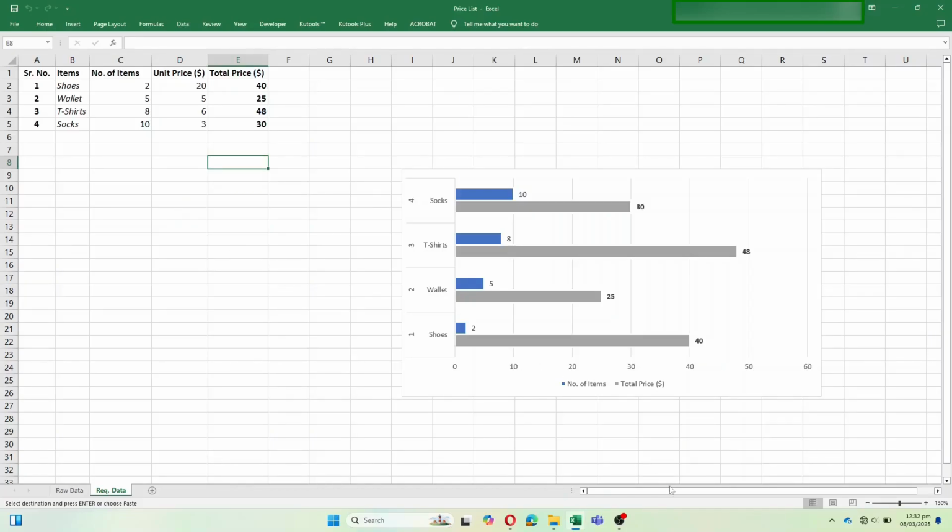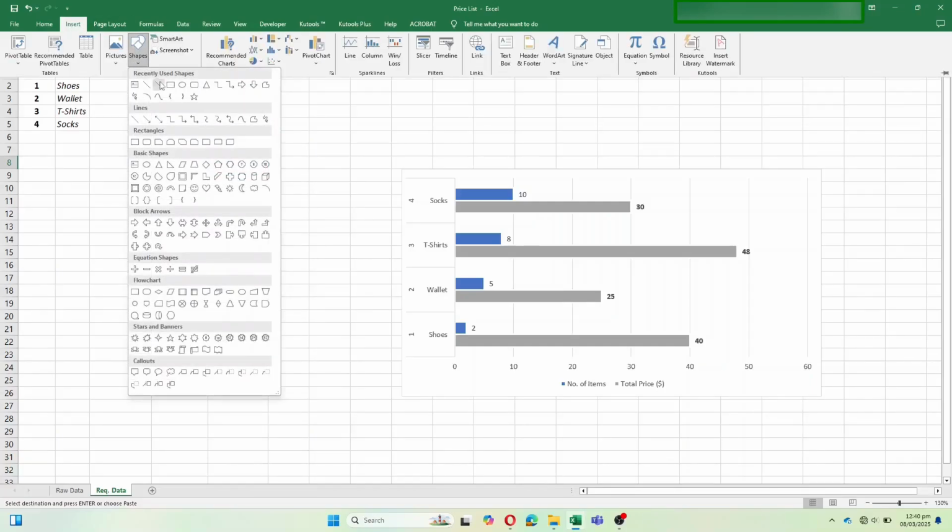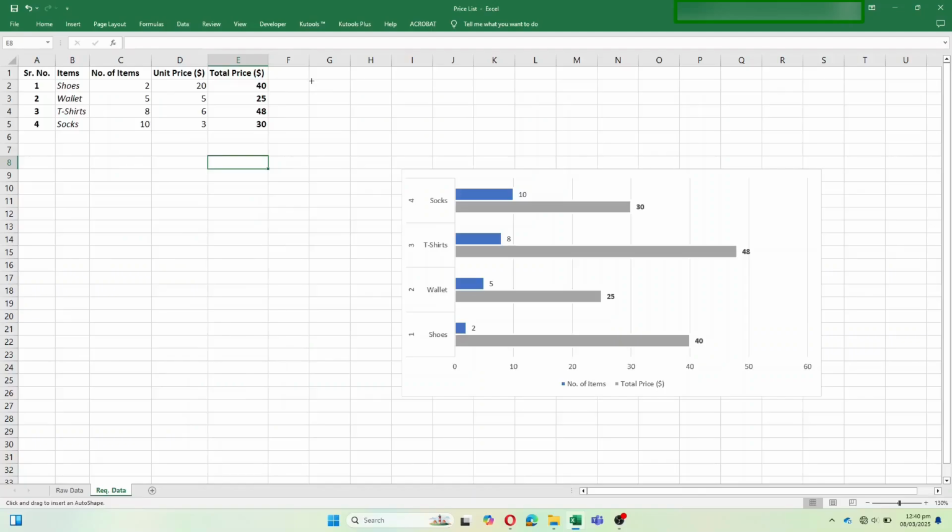But wait, game is not finished yet. It's still too raw to run macro like that. Let's convert it into a user-friendly process. On Insert tab, click Shapes and choose a shape, rectangle in our case, as you like. Draw shape and write its name.